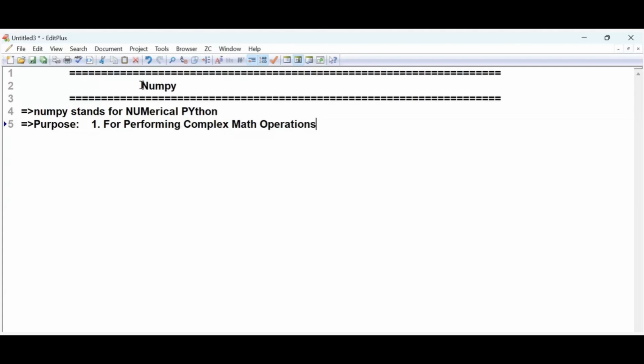Such a type of complex mathematical operations you want to do, the one and only dominating module is called Numpy. Numpy is totally different from Python. With Python, if I am able to write 20 lines, with Numpy I can do it in 1 or 2 lines. That's why Numpy is more popular for complex mathematical operations. Number 2, Numpy is an open source library.